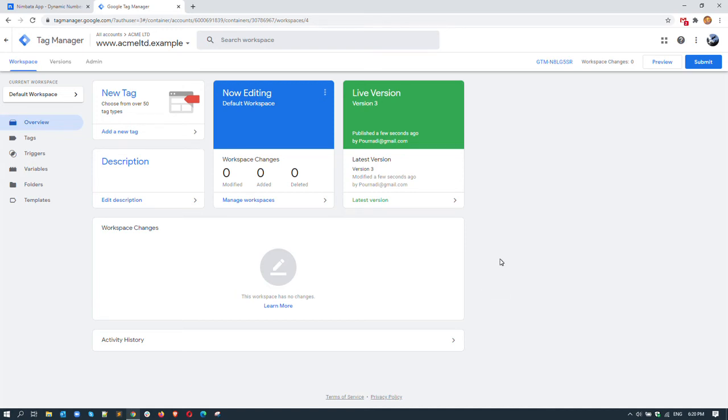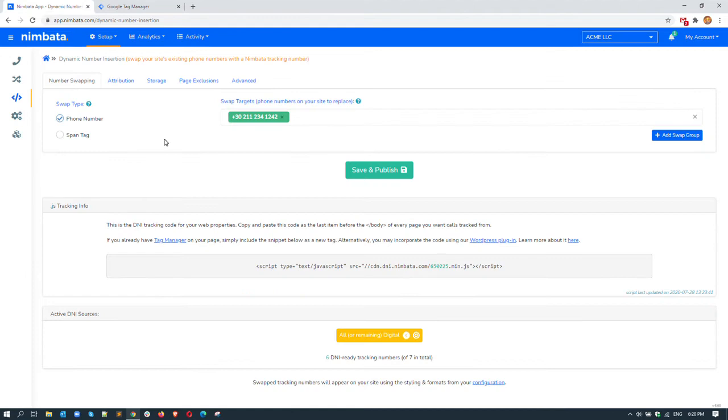Today, I'm going to show you how to deploy the Nimbata DNI script with Google Tag Manager. So assuming you've set up your account with dynamic number insertion and hit on save and publish, you're ready to deploy your script with Tag Manager.